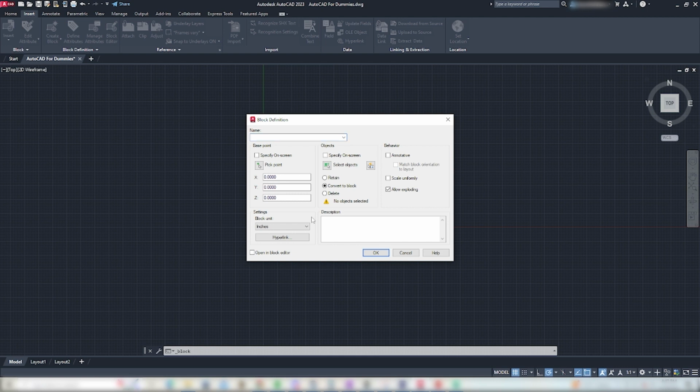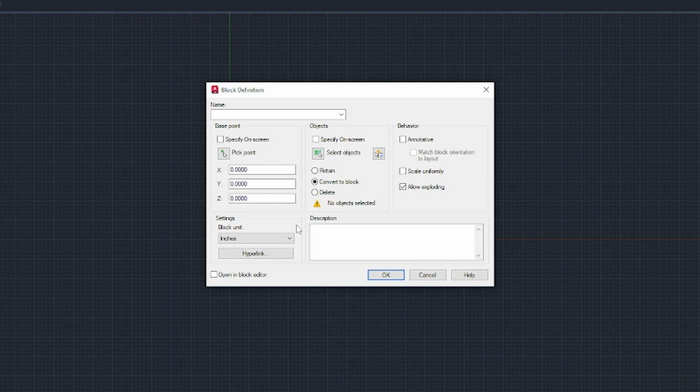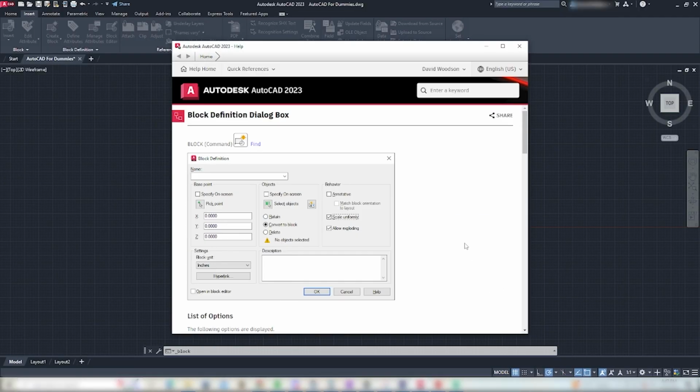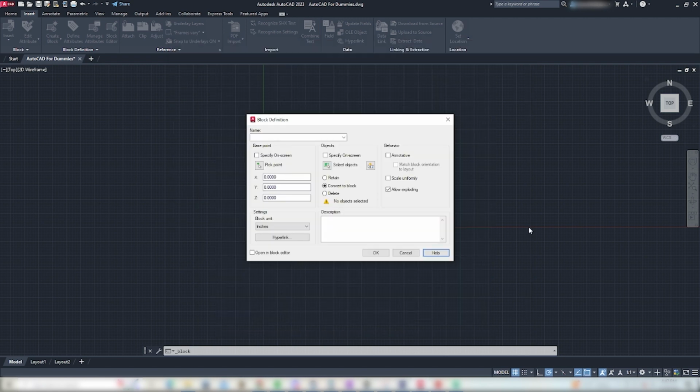When you have your dialog box, you actually have a lot of options. For this one, you can put in a name, you have the base point, the objects, behavior, and the settings. And then you can even add a description. All of these can be filled out and changed for each block creation you want to have. You can fill out and change all these things, and once you hit OK, that will be the end of the dialog box. You can also cancel, and if you're not too sure, you can also hit Help. When you hit the Help button, it will bring up a directory of what all of these things basically do. For now, we're not going to define a block. We're just going to hit Cancel.